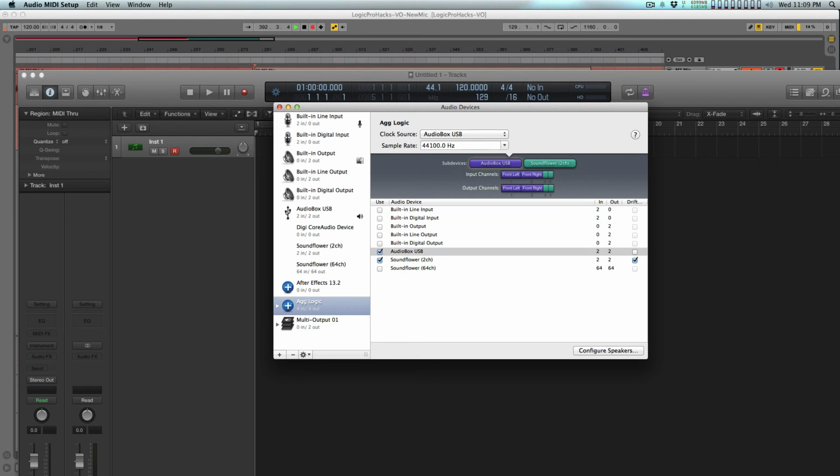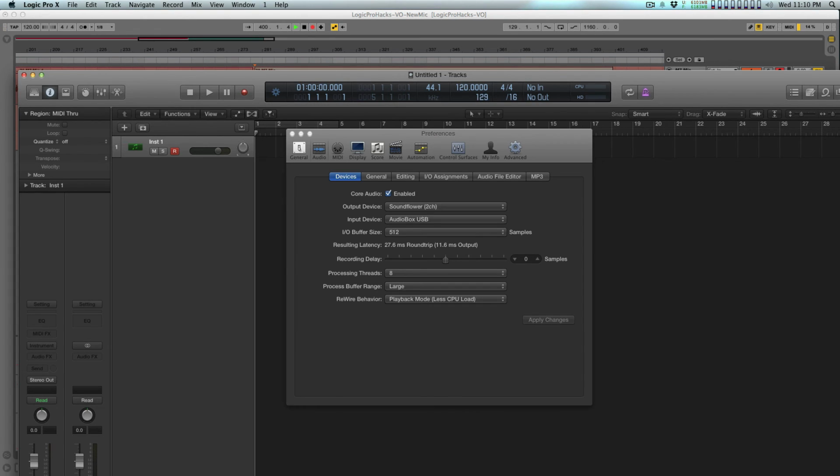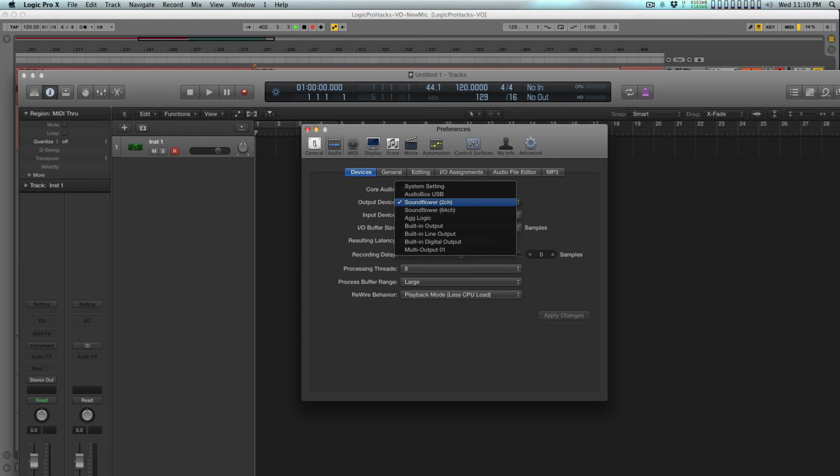Now you can move these things. See how it highlights? You could drag and drop in any order you want. I like to have my audio box in the first order and Soundflower in the second order. So you can see how the 3 and 4 and the 1 and 2 right here. 3 and 4, 3 and 4. So that's really handy. And then we set the output device to Soundflower 2-channel.